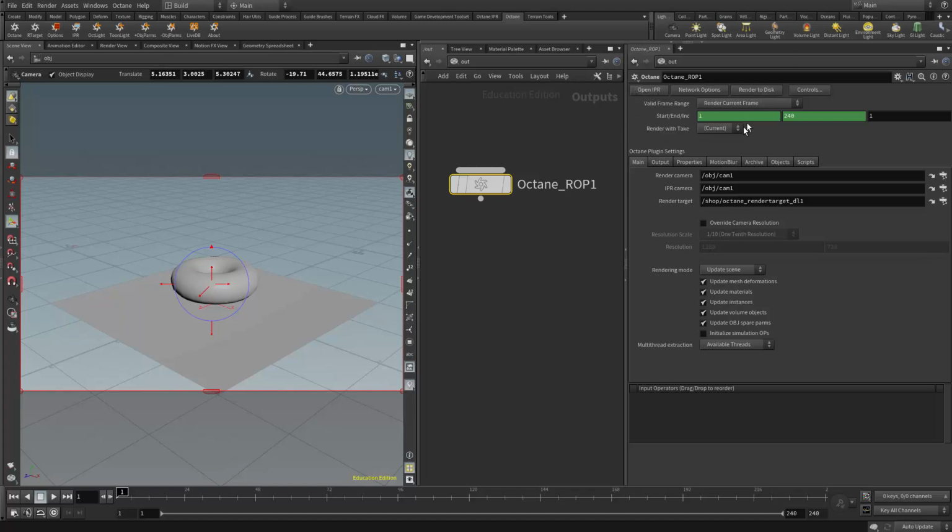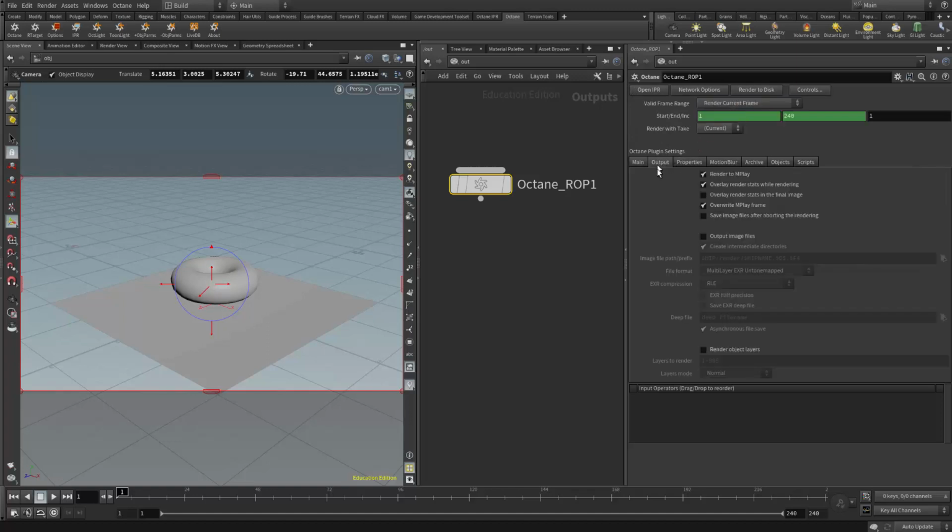In here is where we can control the frames that we render, whether we render just the current frame or a frame range. And under the output tab here, I can say output images, and this is where I set up my path to where I would render out an animation sequence, for instance.